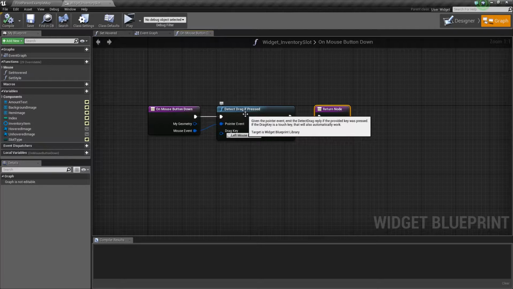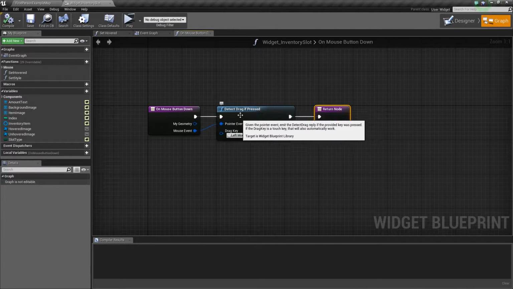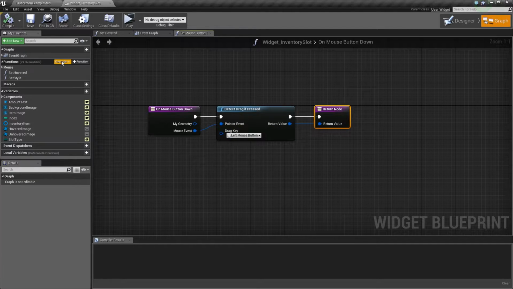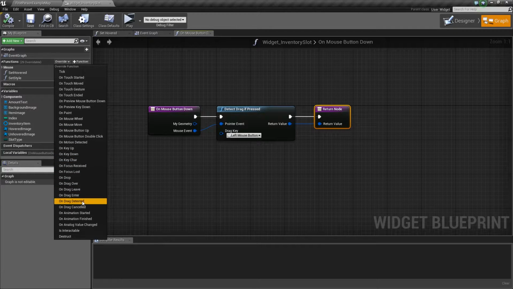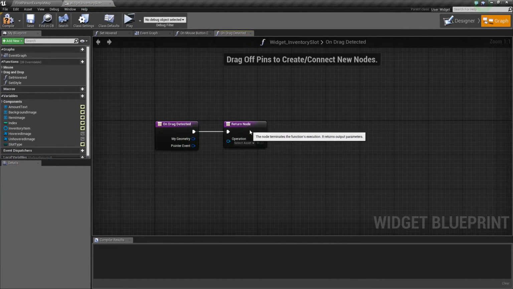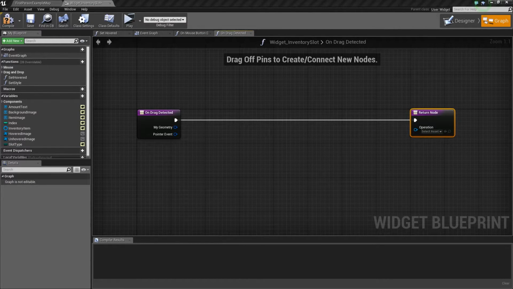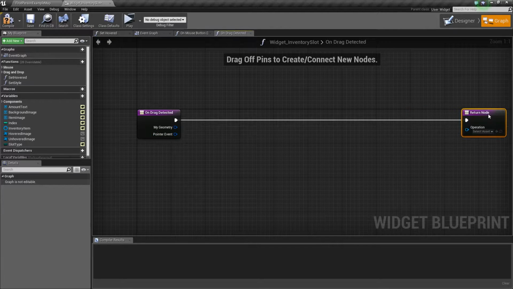Whenever this function gets called and there's actual drag detected, it calls the on drag detected function. So for that we're also going to override. Make sure you go to override on drag detected. Okay, so we just created that drag item drag drop operation, and that's going to come in handy here.